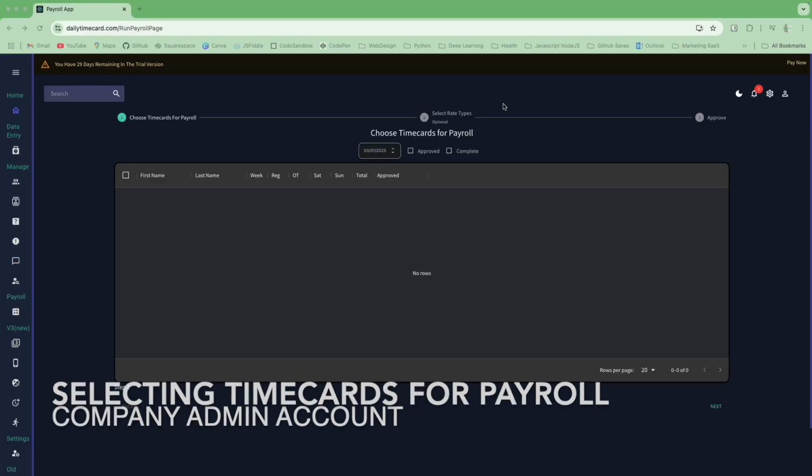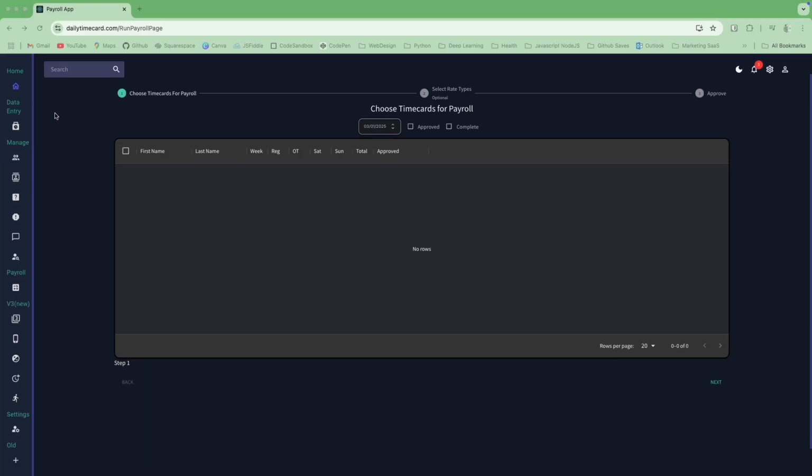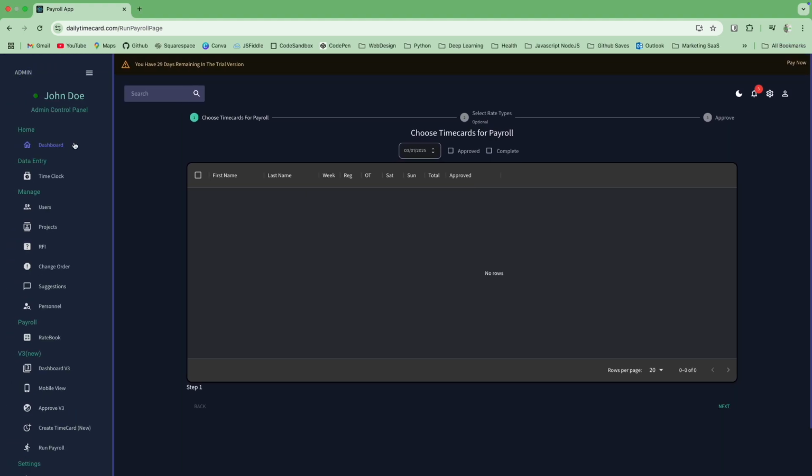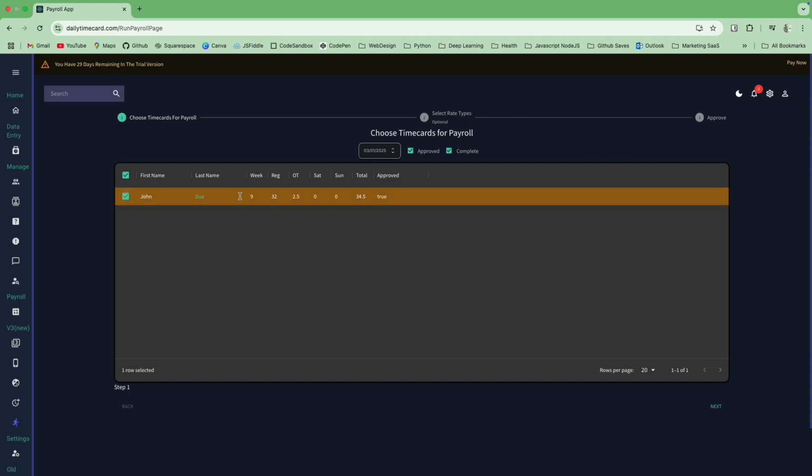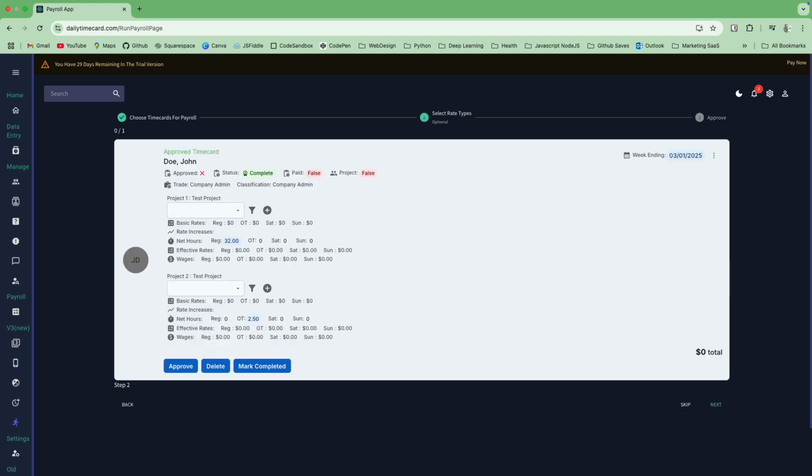Okay, so we're gonna go over how to run payroll, and the first step is to choose the time cards. Usually I would recommend approving the time cards first, and then once they get to this page, you can hit the approved button, hit approved and hit complete, and then all those approved time cards should pop up, and you can select it for the next stage.